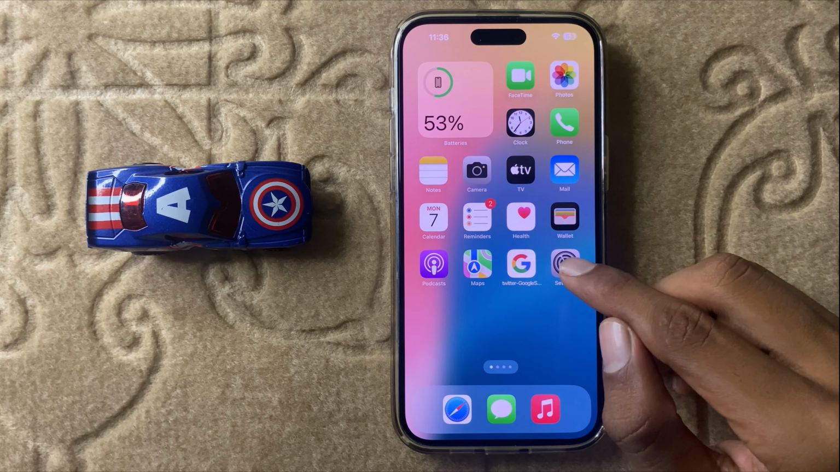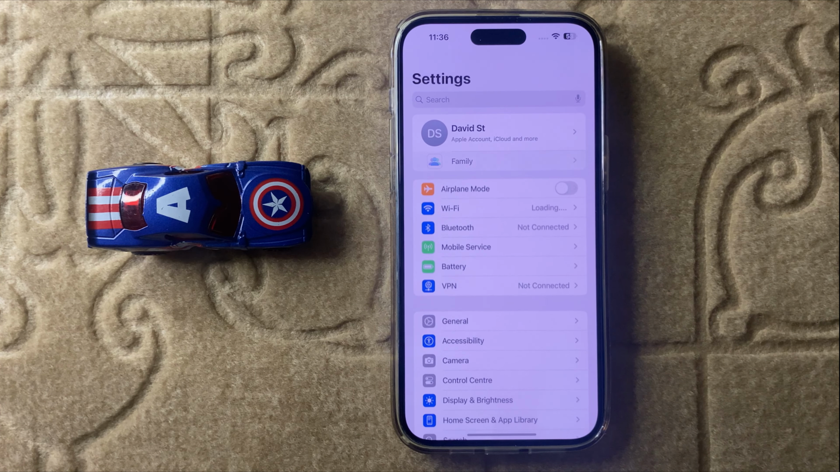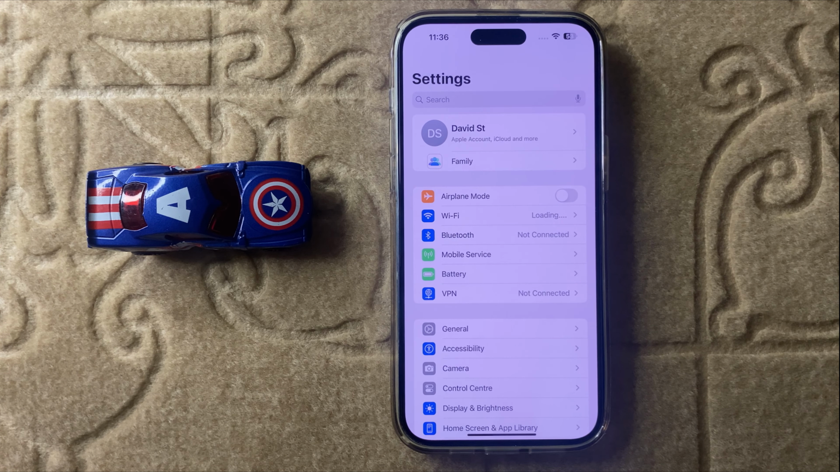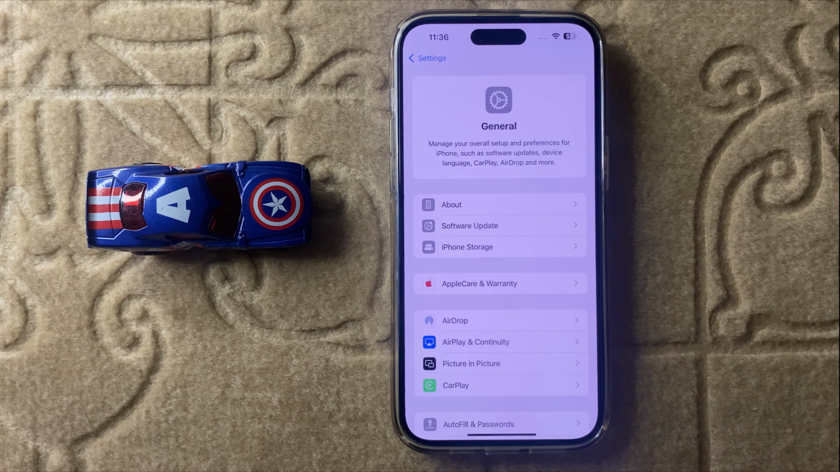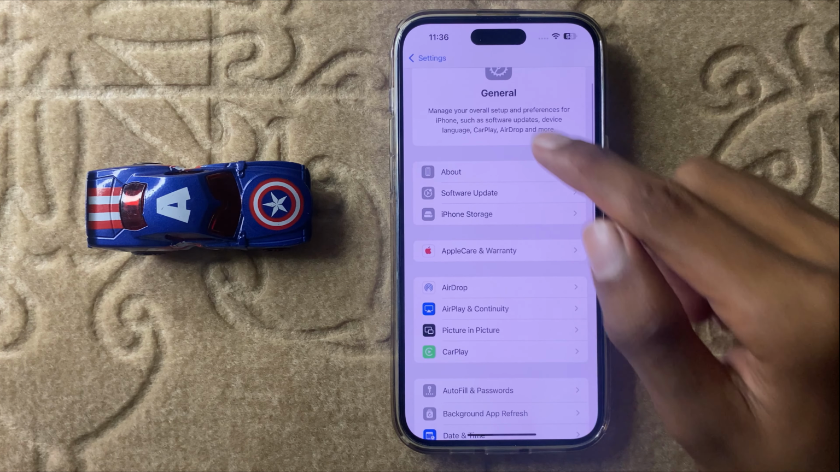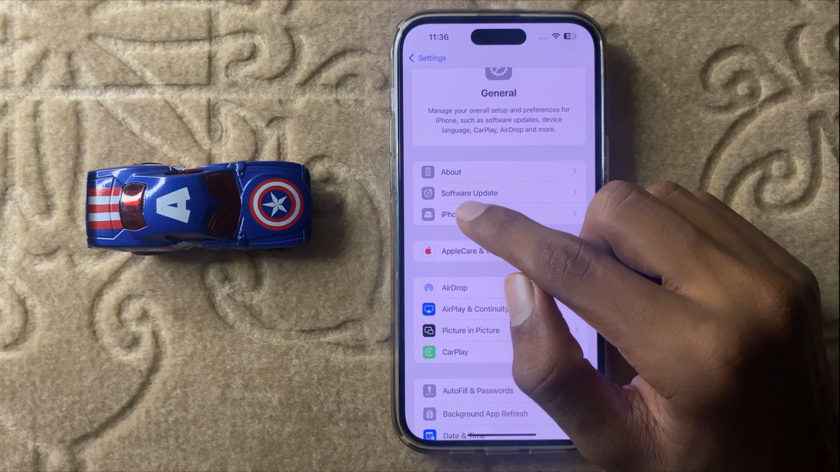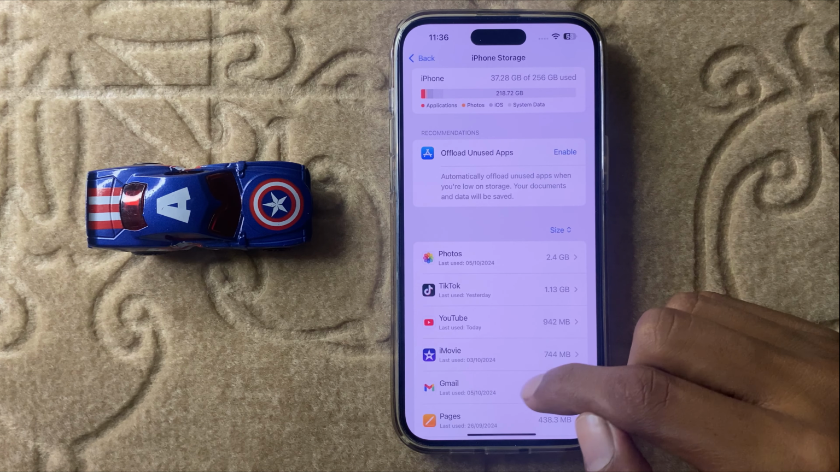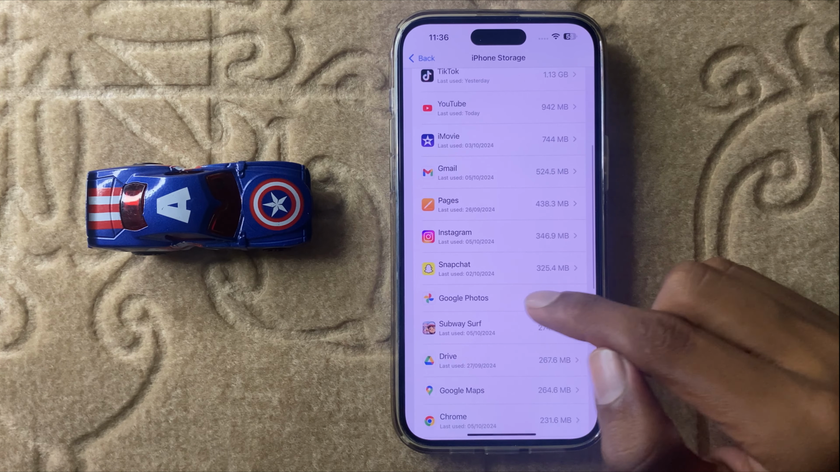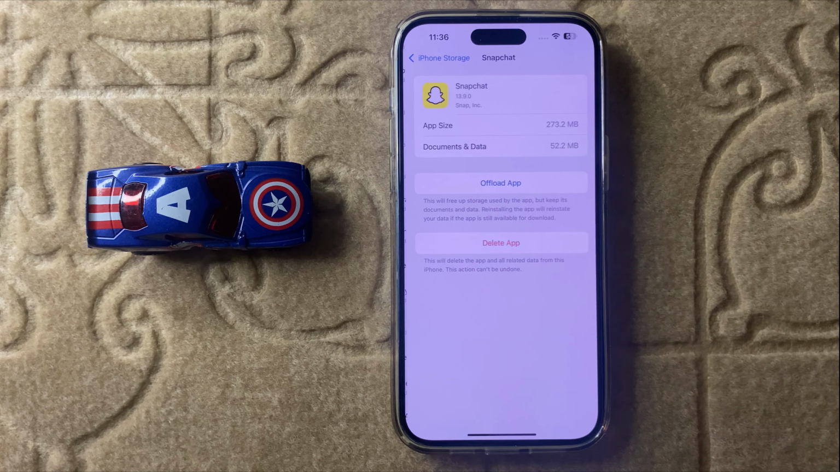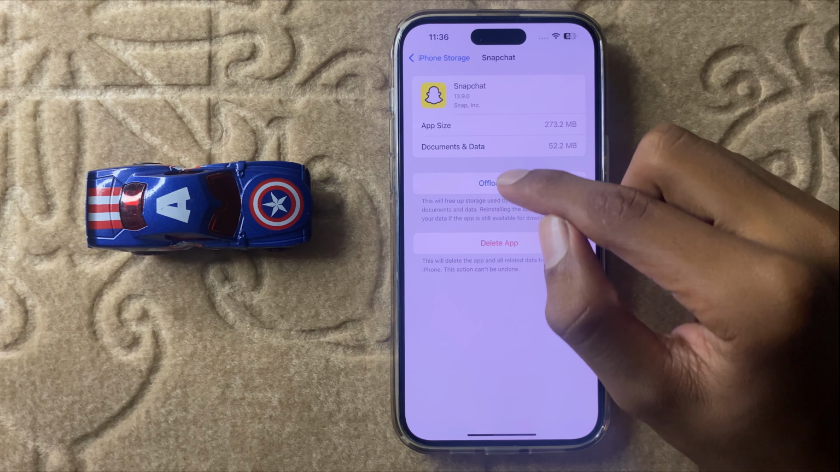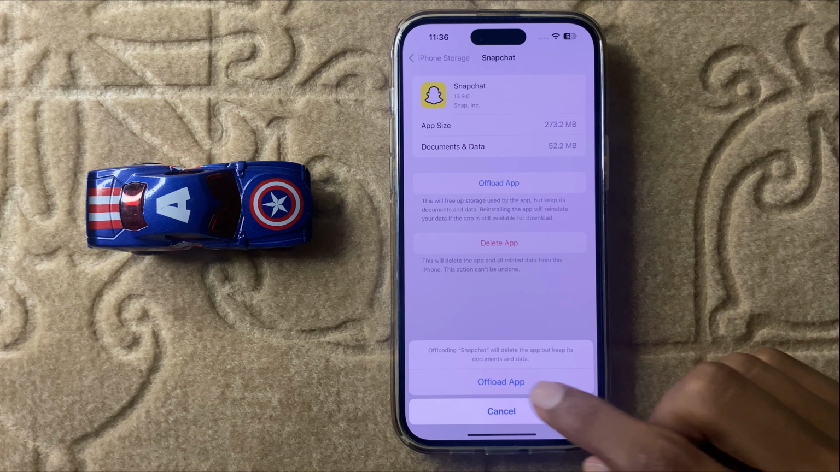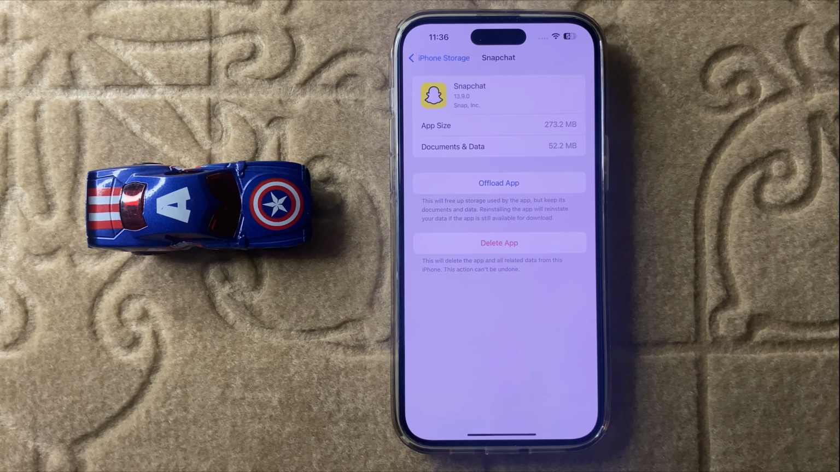First of all, open settings and then click on general. And after clicking on general, you can see the option iPhone storage. Click on iPhone storage and here you can select an app you want to offload. Simply click on the app, and if you want to offload your app, then simply click on offload app and click on offload.